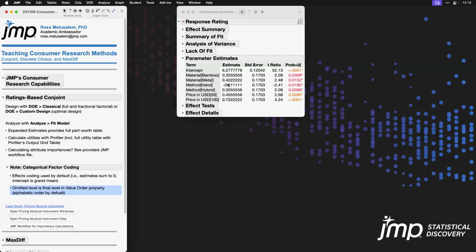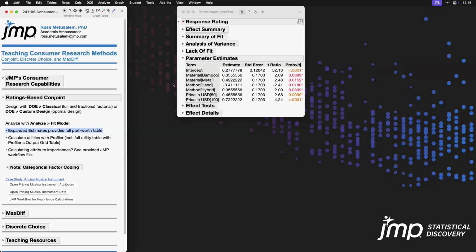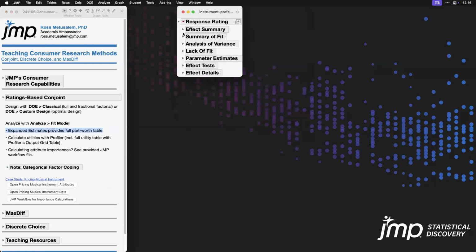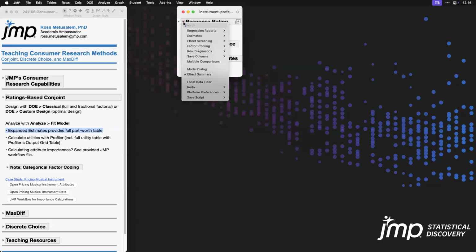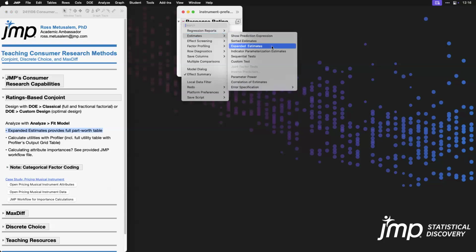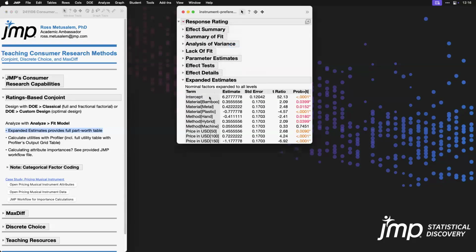Now that, of course, I already would think for a lot of classes, I would not want my students to have to do that by hand, which is why I absolutely want to point you to the expanded estimates table that you can access under the red triangle. So go to the red triangle, and under estimates, you're going to find expanded estimates. And now you have the full part worth table right here. So you can see that we have the omitted levels here: plastic, the machine method, and the $150 USD price. So here's our full part worth information.